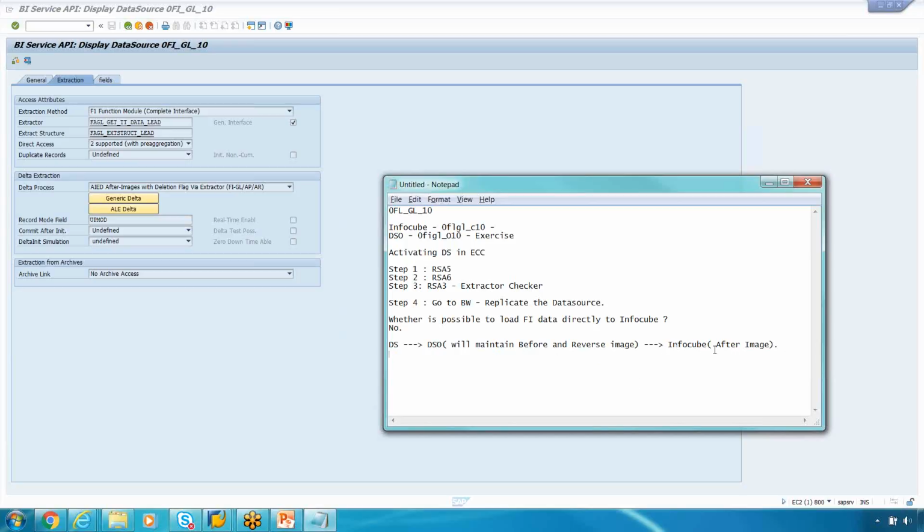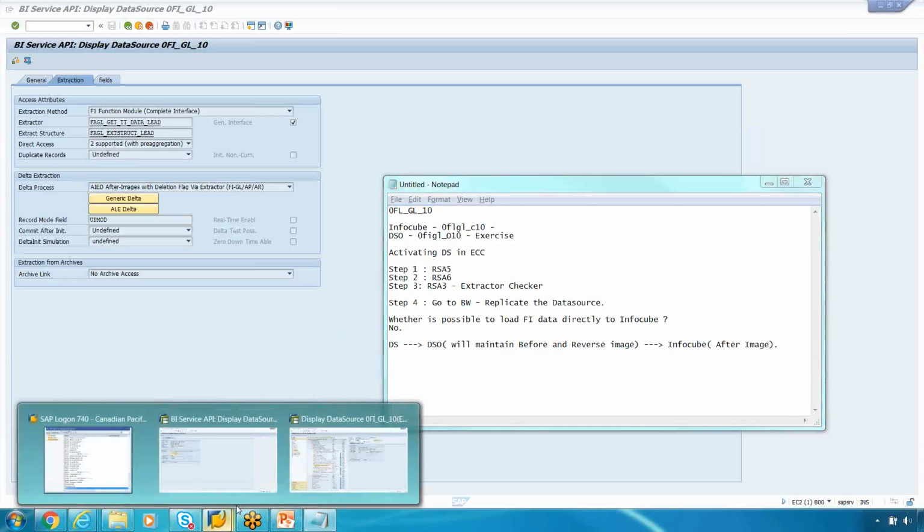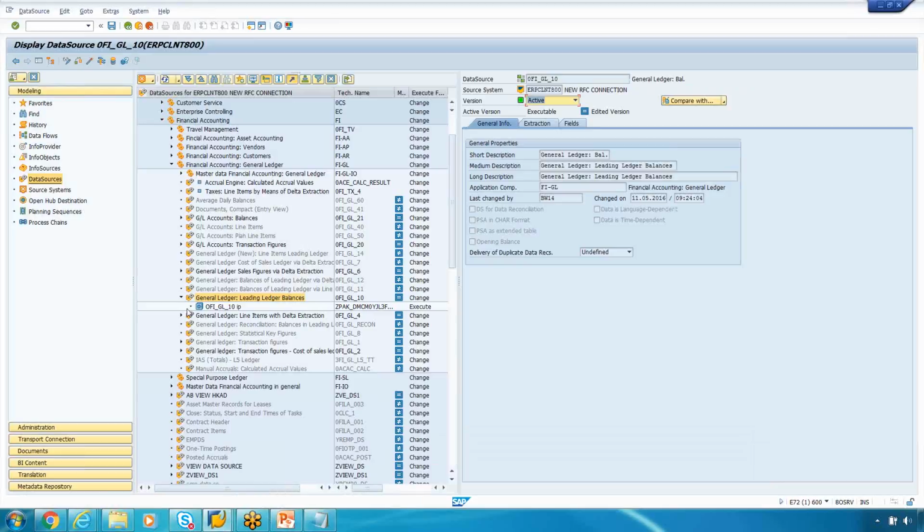That's the reason, even though you can load directly, you will not get the changed records at all every time you load directly from the data source to the InfoCube. So the only way is to load the DSO first, then the InfoCube. Now we take this as an exercise, right?